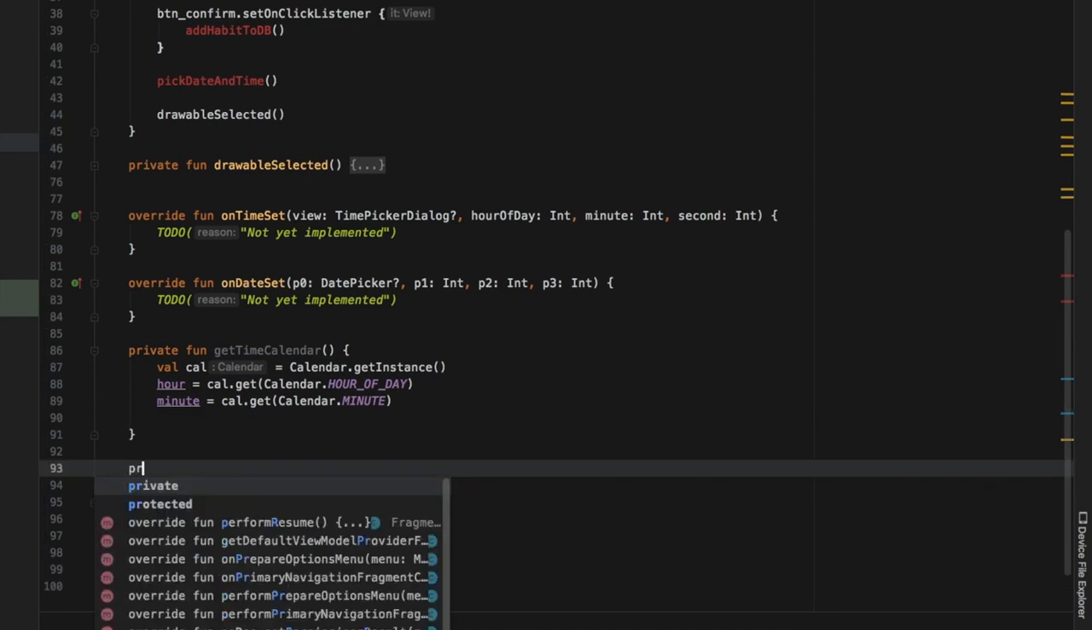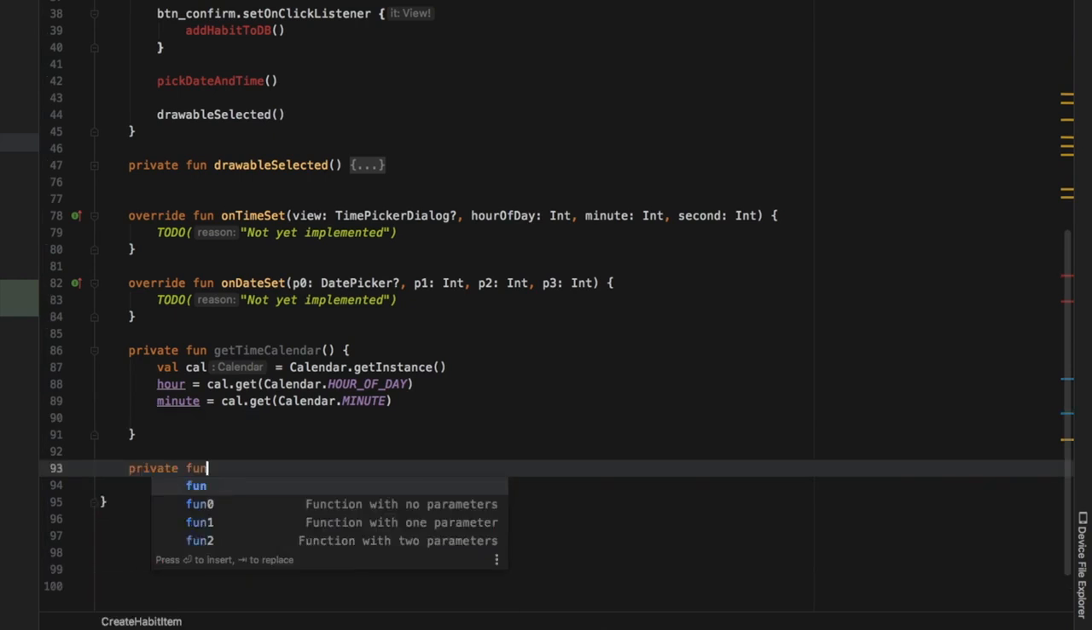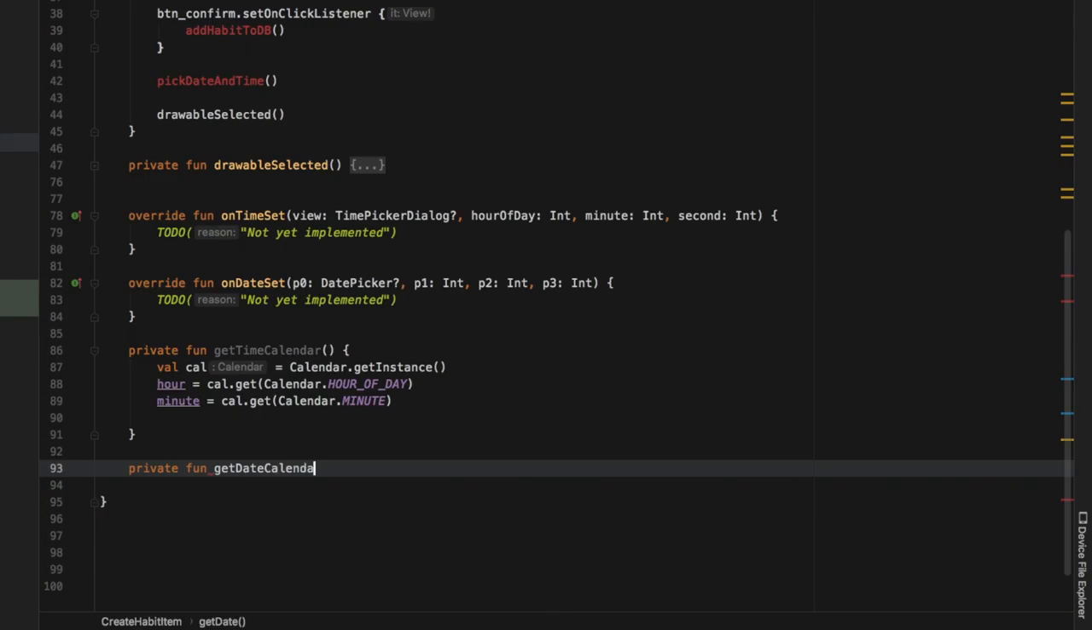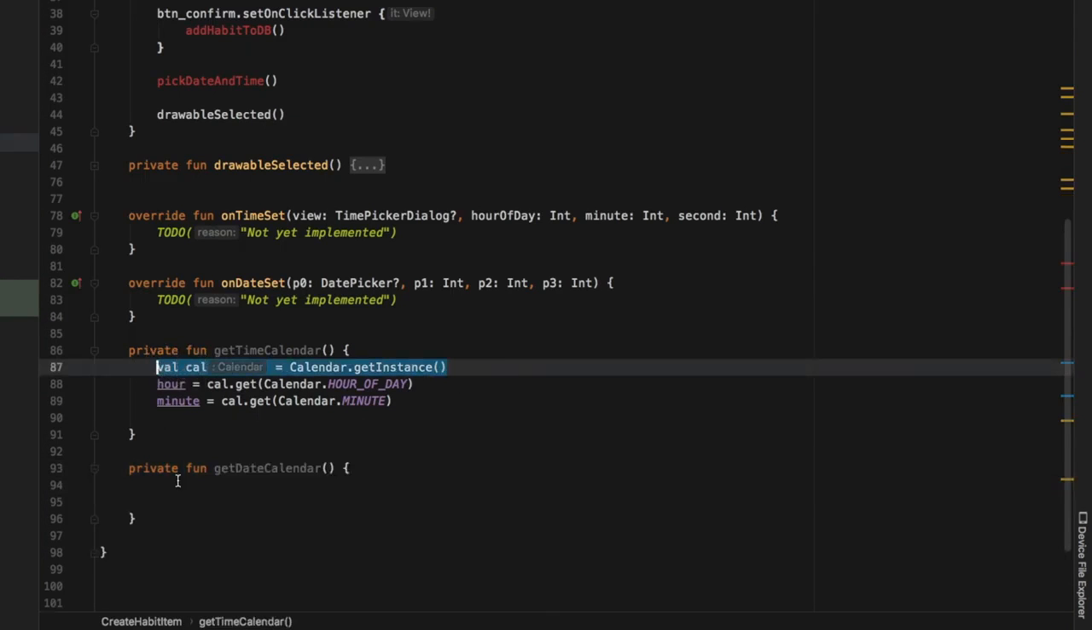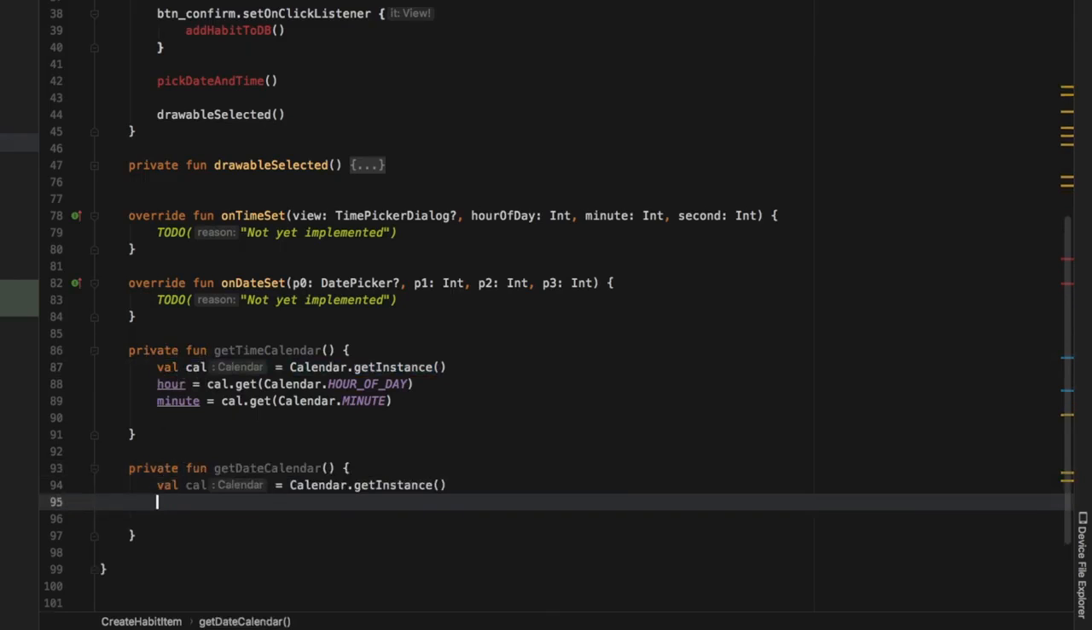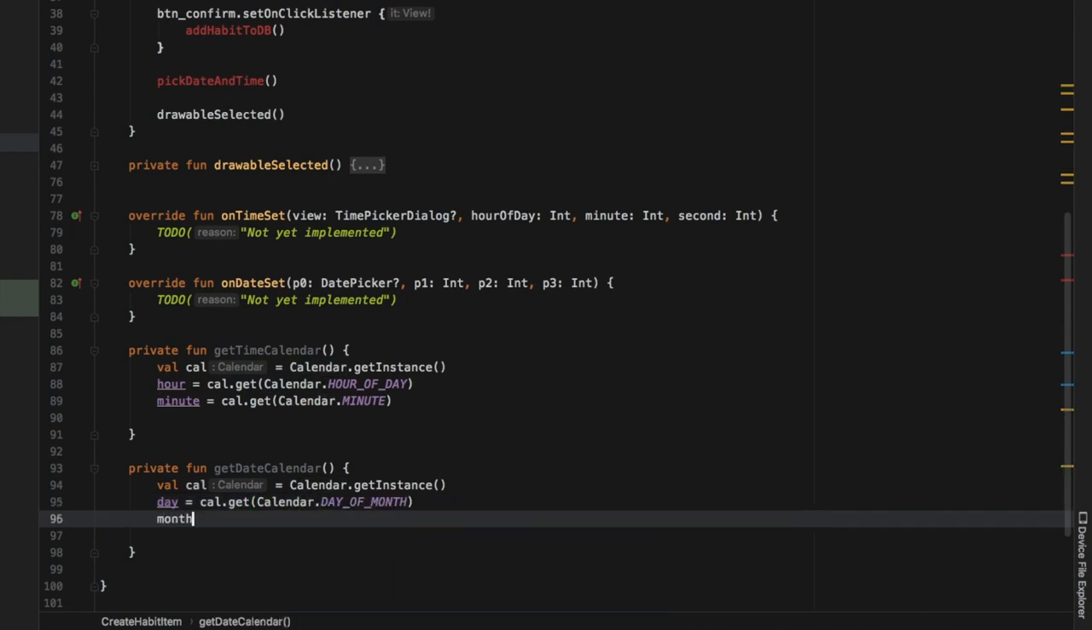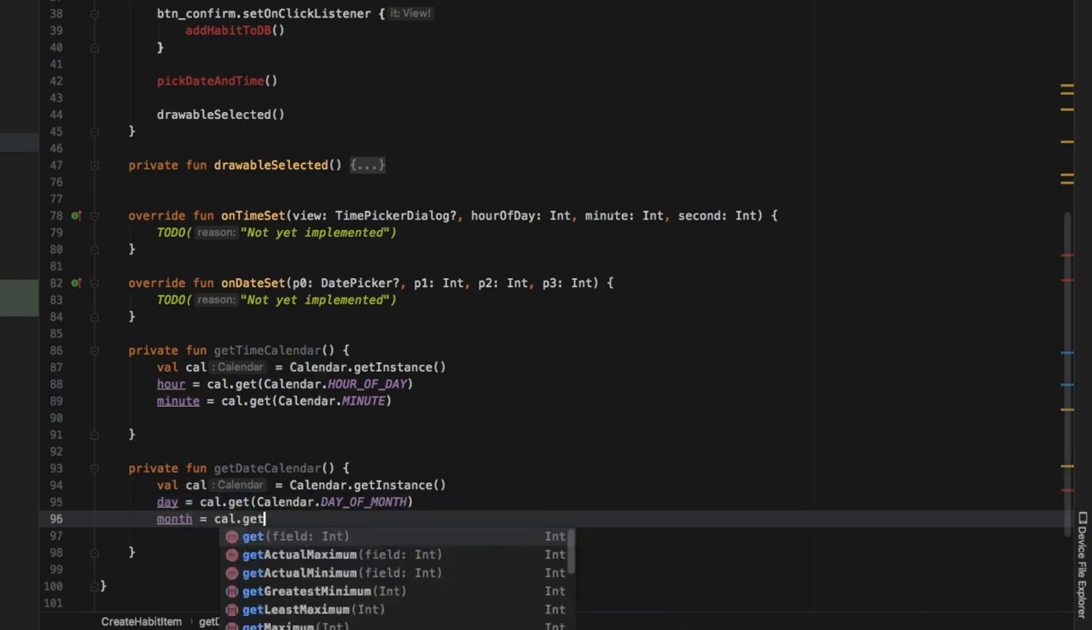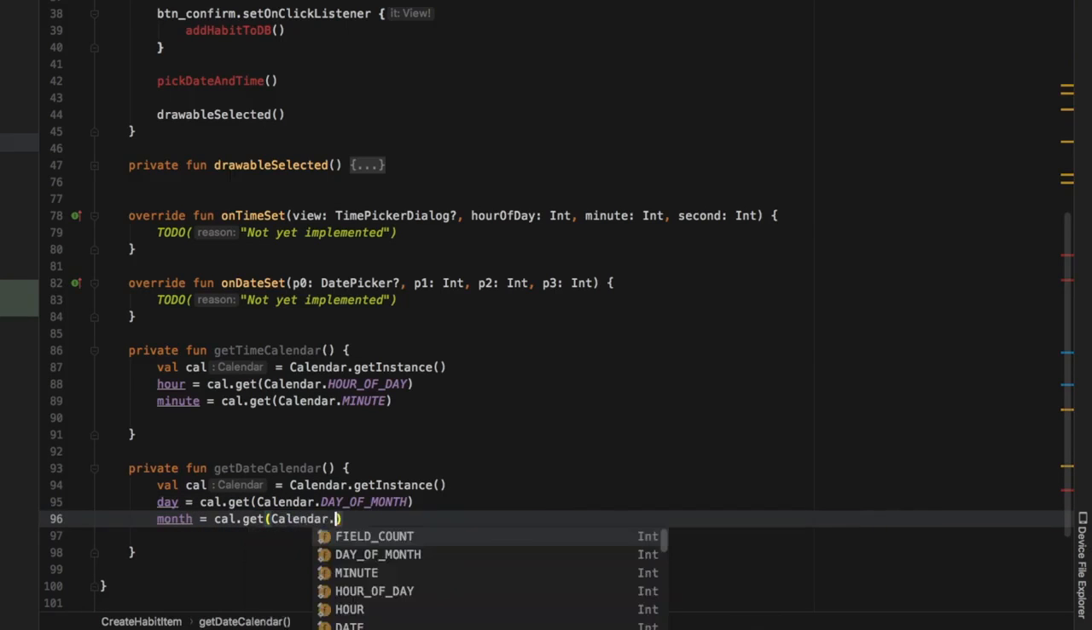And we need to do the same thing for the date. So we will write private function get date calendar. We're going to create another instance of this calendar. And inside here, we are going to assign some values to our day, month, and year. So day is going to equal calendar.get calendar day of the month. Then for the month, we're going to write month equals calendar.get, and it's going to be calendar.month.